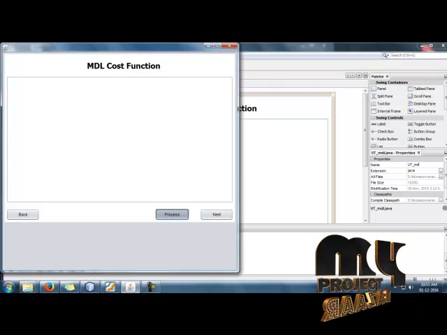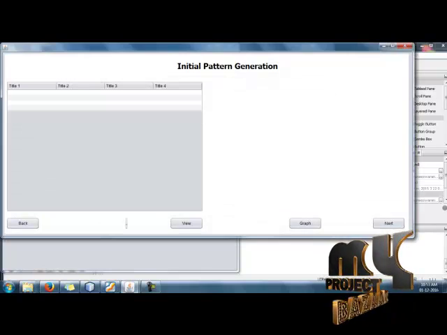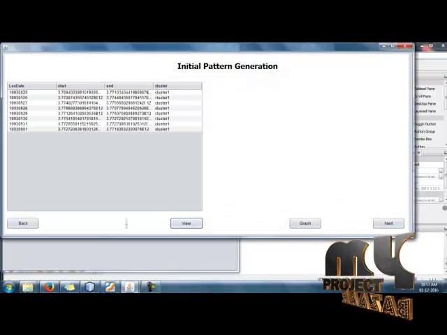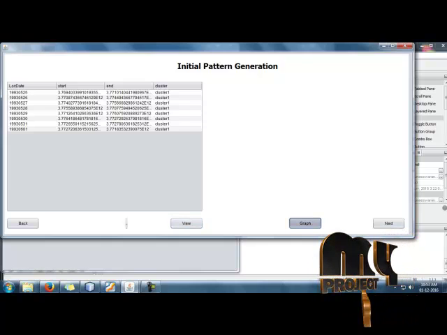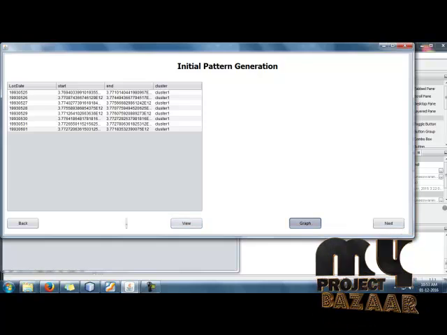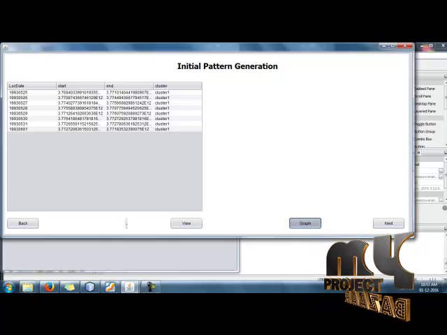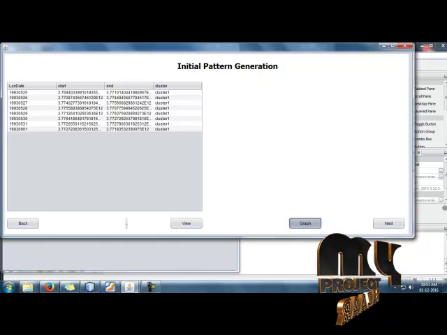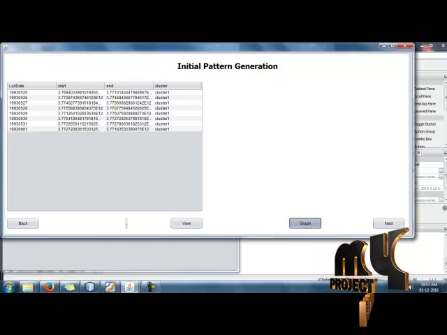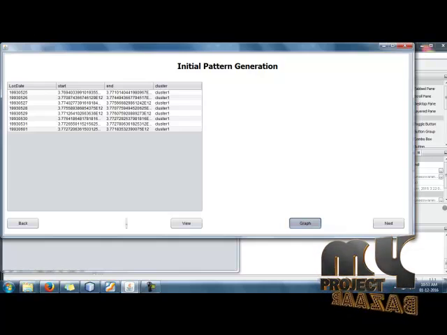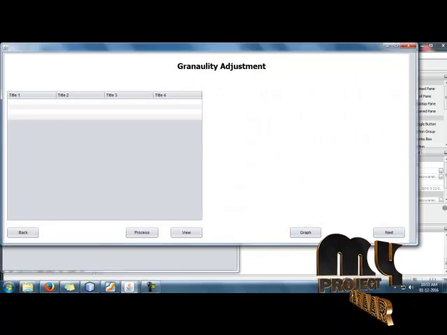Now we have to find the MTL cost function. The cost function will be displayed, and then view the clusters' initial patterns and find the graph for that cluster. The graph will be displayed very soon. The initial patterns will be discovered.